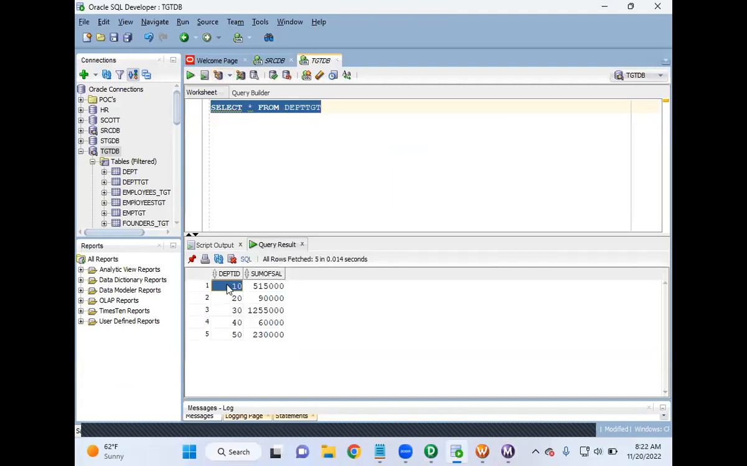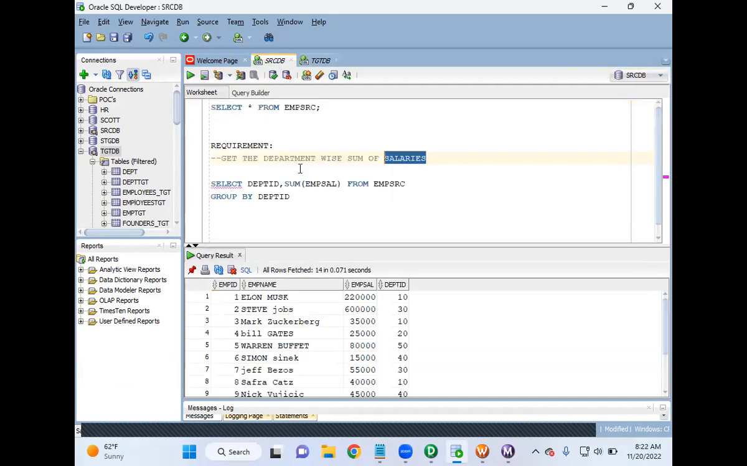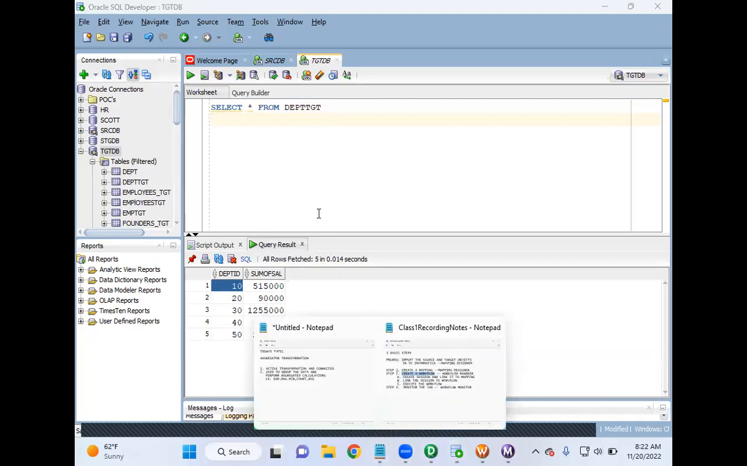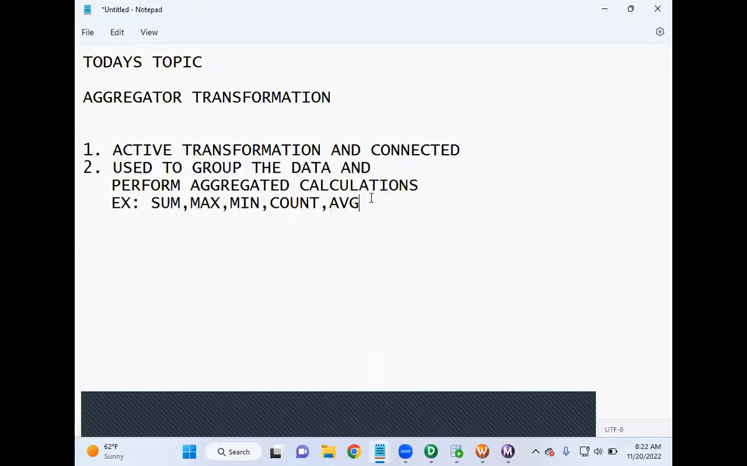See, it loaded department-wise sum of salaries. That is our requirement, right? The client is asking to get the department-wise sum of salaries and load it into the target. That's what we achieved using the Informatica aggregator transformation, right? We grouped the data based on department IDs, and we performed an aggregate function, the sum. We got the sum of salaries and loaded it into the target table. That's it. This is how the aggregator transformation works in Informatica.